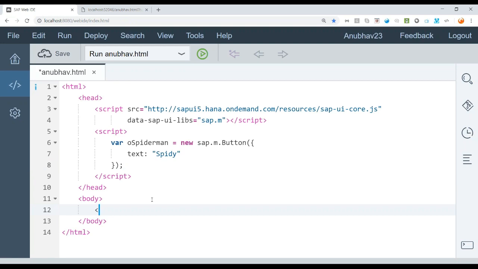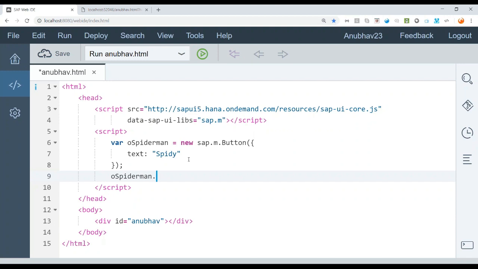So I'll create a placeholder here. I said div stands for division tag. We'll cover this in the HTML5 chapter. Don't panic right now. So just say ID. I just give an ID to this div, and I'll say Anubhav. And this is a placeholder, an area where my button is going to come and sit. So now I'll say, hey, my button, hey, my object, can you please go and sit into Anubhav? So I just call a method for this object, placeAt method.